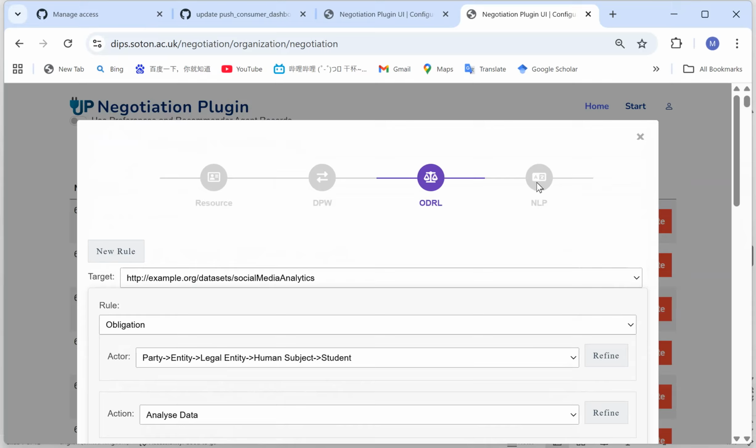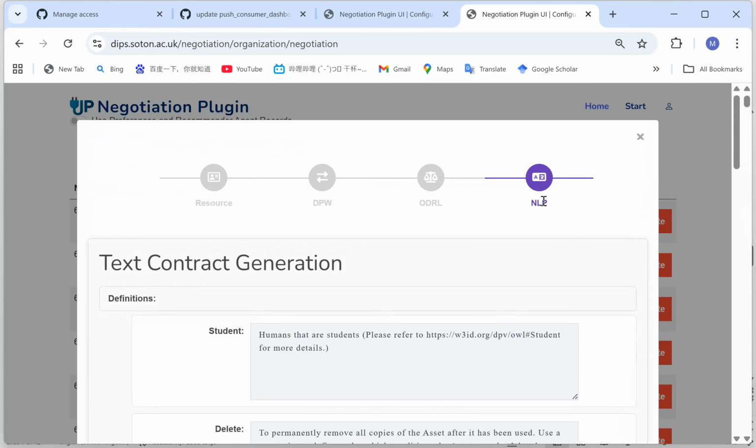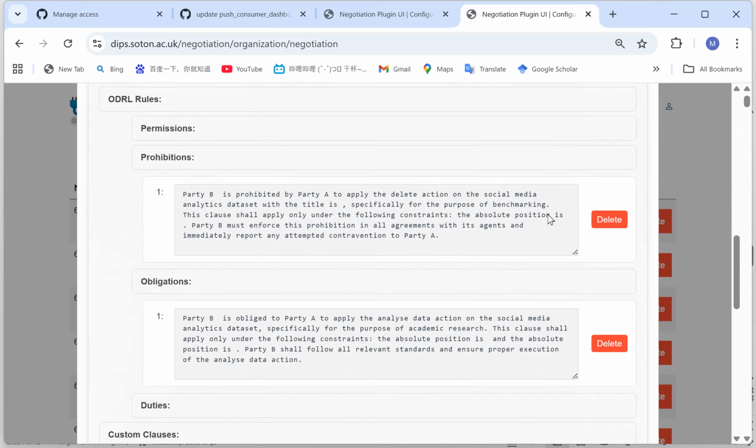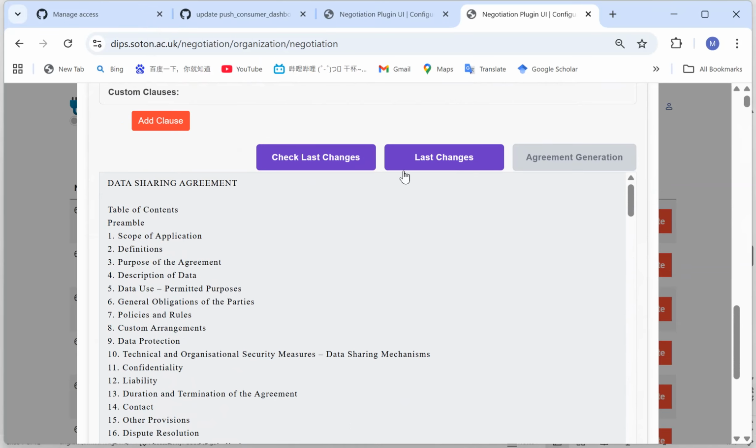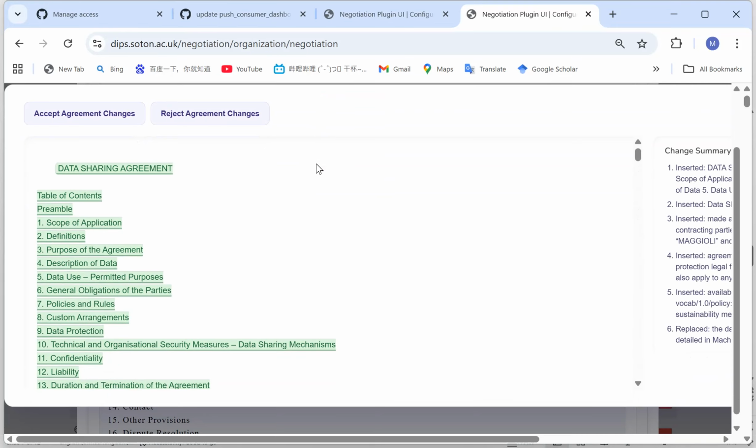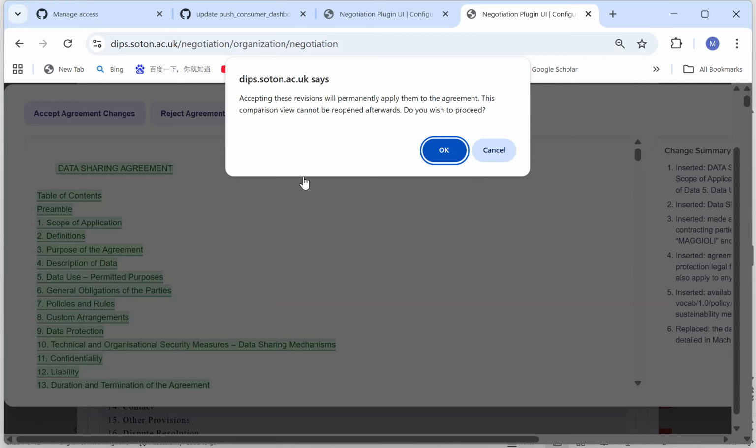Now go to the ALP step to generate the latest agreement. On this page, we can see there are 3 buttons. For example, the first one, we can check the changes. We can accept agreement changes. Also, we can reject agreement changes. If you click reject, the policy will go back to the previous version. Here, normally we accept agreement changes.